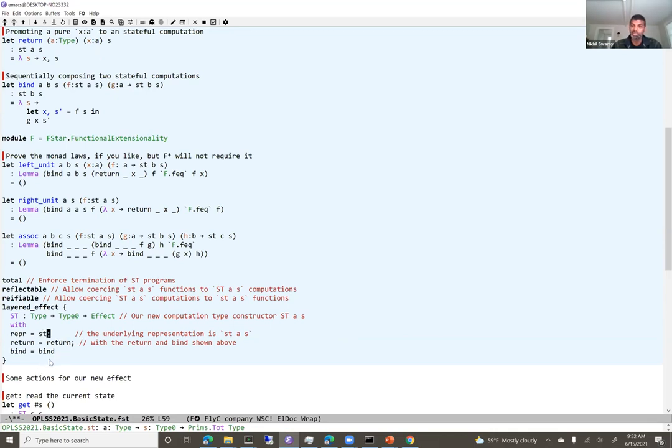And having done this, this is enough to introduce a new computation type in F star. Now I get a new computation type called ST, where these qualifiers define what I can do with it. First, the total qualifier asks F star to enforce termination of ST programs. So whenever I define a recursive ST program, I'm going to have to prove, for instance, that some metric is decreasing on each recursive call.